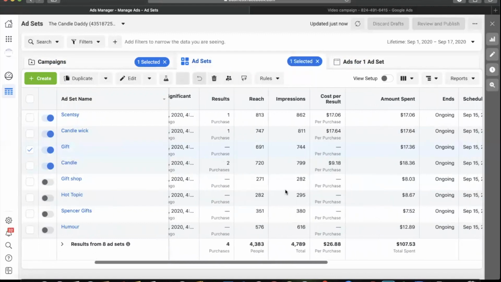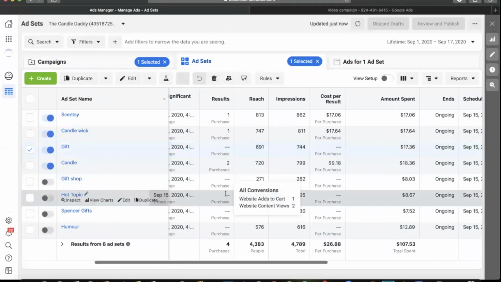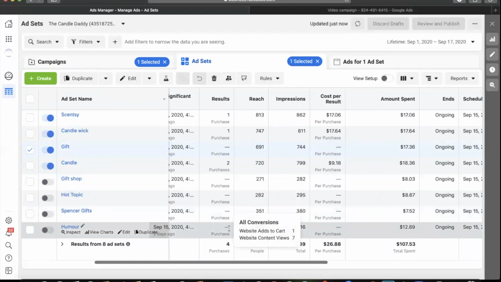You still have this one active, any reason here? The gift one. No, maybe the cost per click was good, but again, it doesn't matter if we've spent $17 and there's nothing. You should probably shut it off.